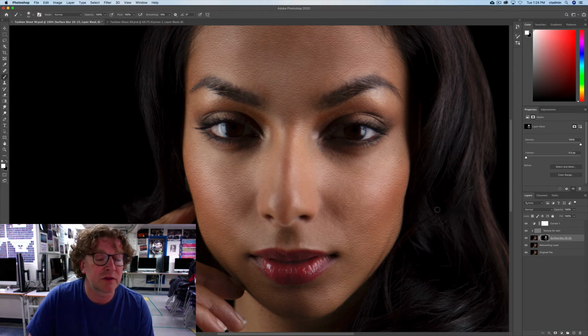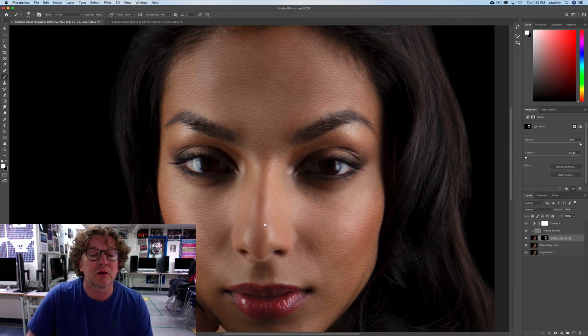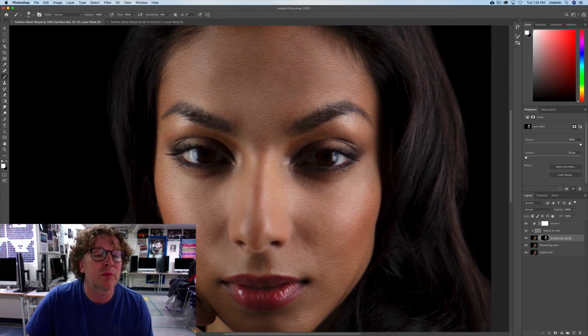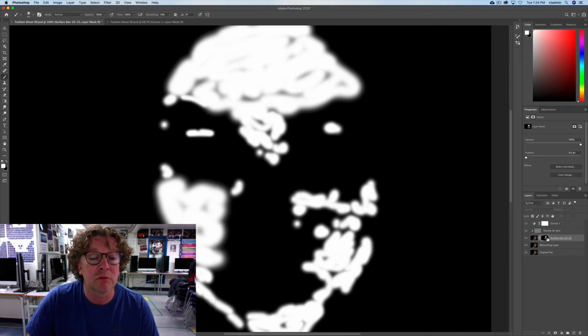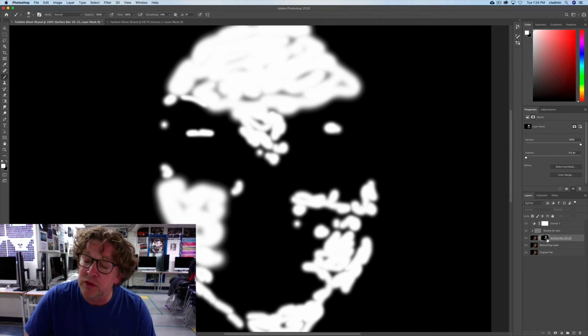Okay, there it is. Now I have done her face here. And what I'm going to do is just quickly make sure I haven't missed anything. I hold down the Option key, and Alt for Windows, and click on the mask. I can see the areas.